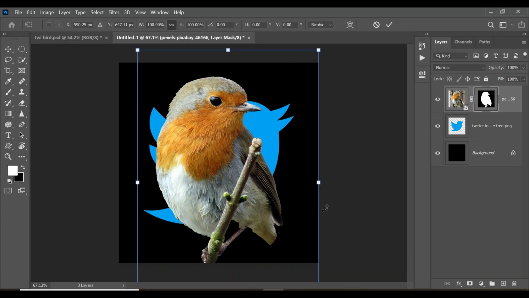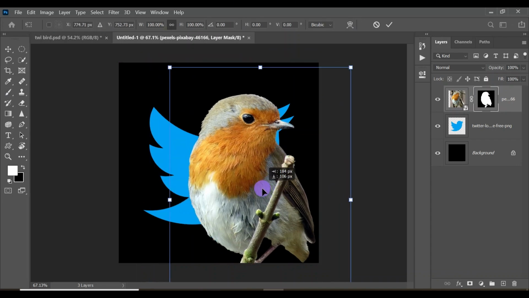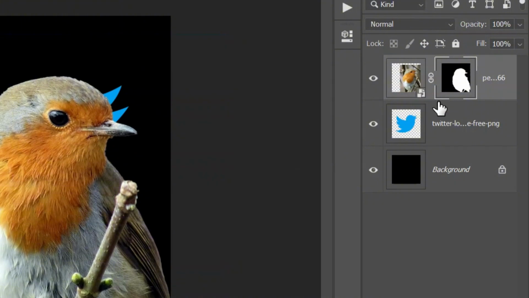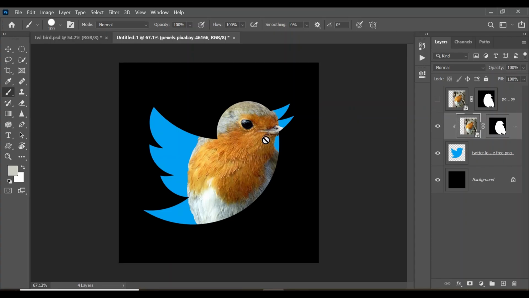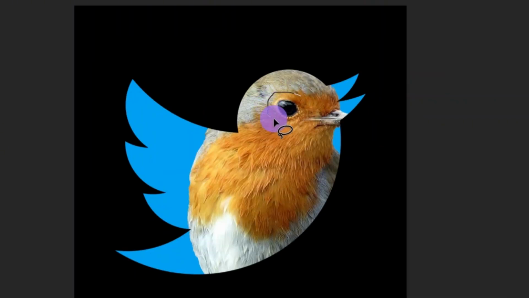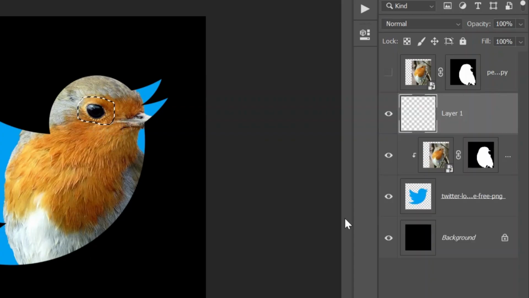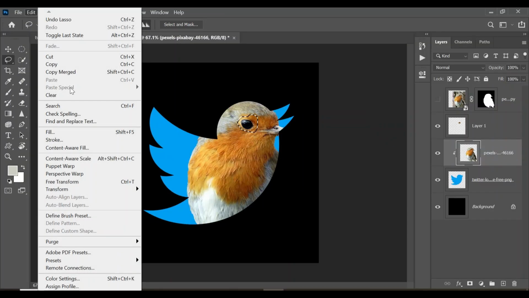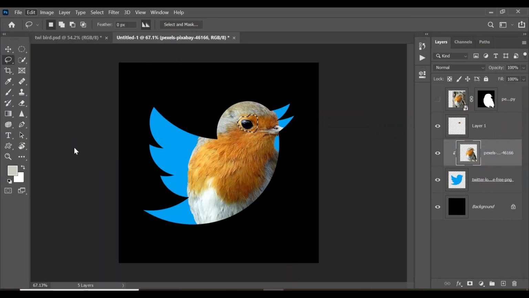I'm going to place the bird inside the logo. So I'm going to put it over here and then let's clip it to the logo. I'm going to change the position of the bird's eye. So I'm going to use the lasso tool to select out the eye and then let's place it on a new layer. Now I'm going to make a selection of the eye again. Let's use content aware fill to get rid of it.